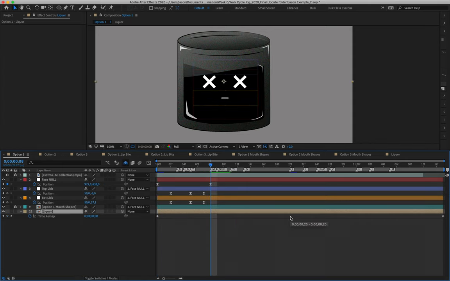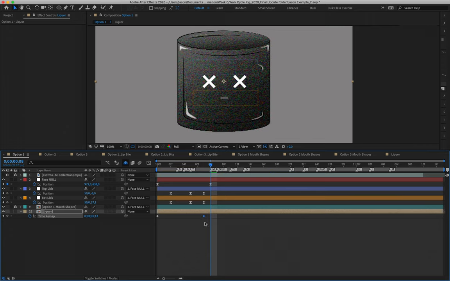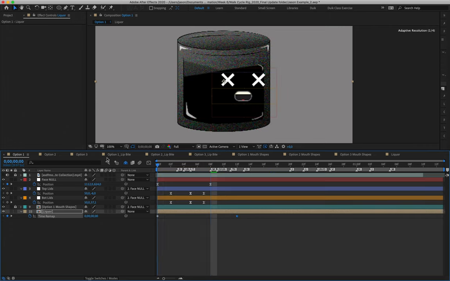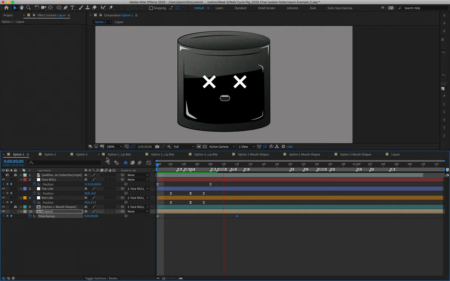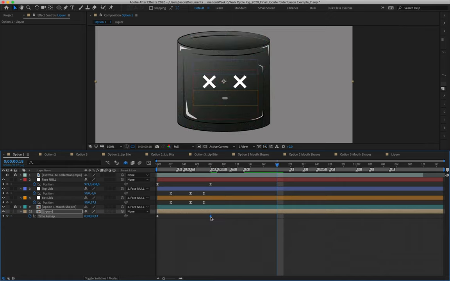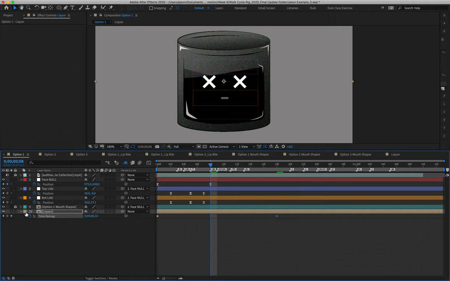Let me quickly delete that. Let's bring that here. So for that turn, that's going to be where our liquid really sort of adjusts itself. So I'm going to give myself maybe like 10 frames from the end of that timeline. I'm going to do that there.